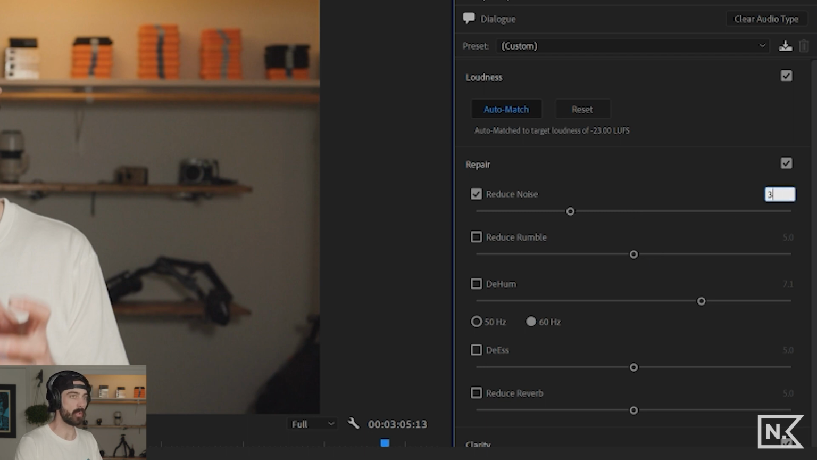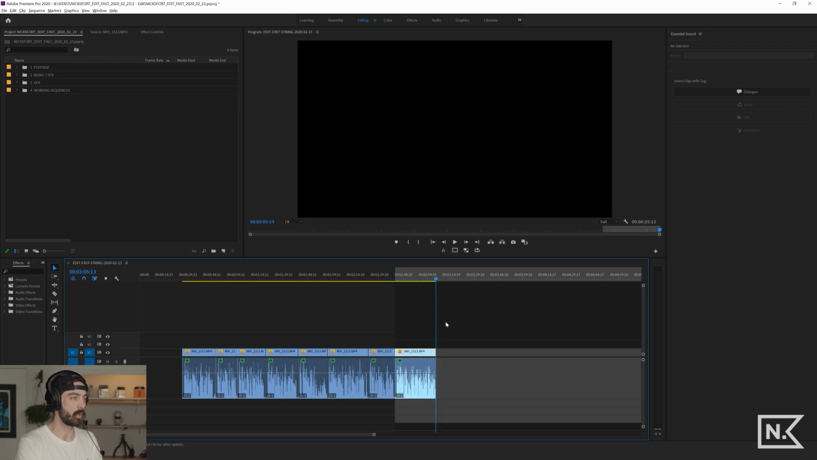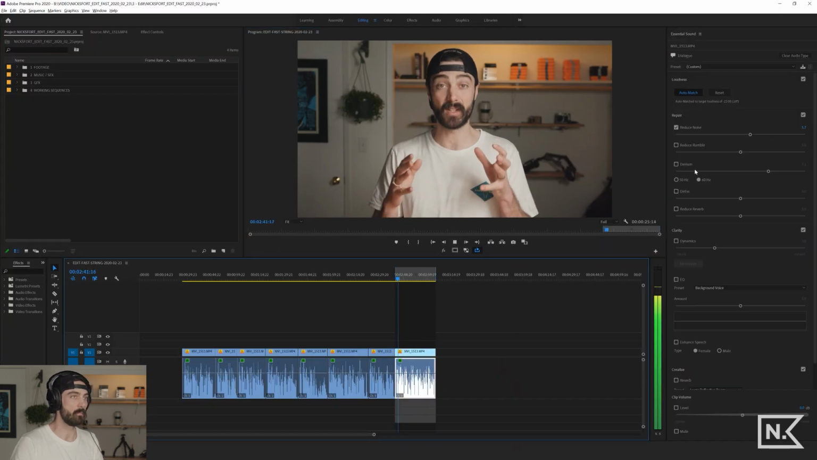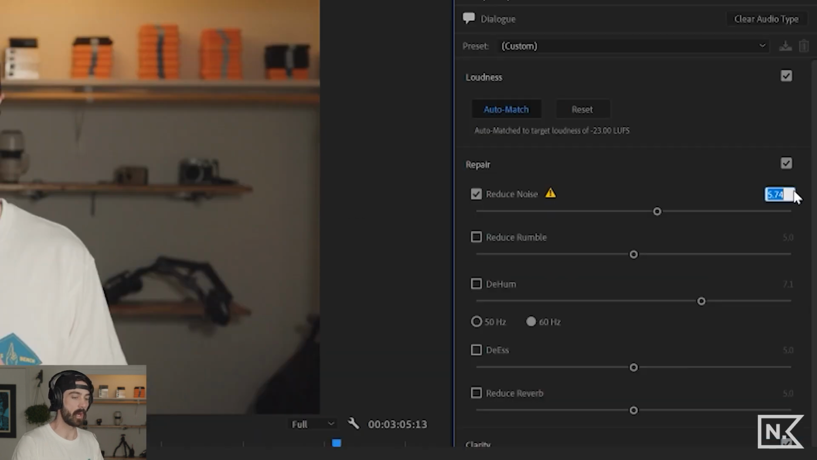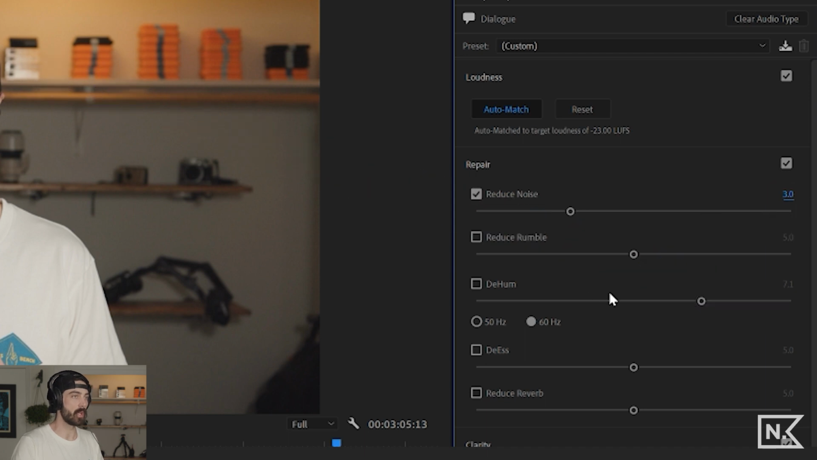I usually do 3. You can slide these and play back for yourself to find what works for you. You can do a little bit of looping to find out, mark your in and out. Click here for your loop. You hit play. You can monitor the sound, move this, find the sweet spot. I know in my studio here, 3 is the number for me, and I'm gonna show you what I do for my specific studio. Find your numbers yourself.